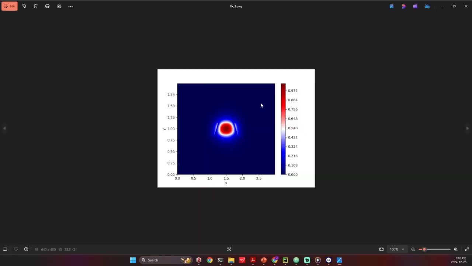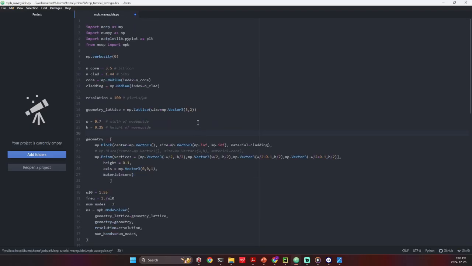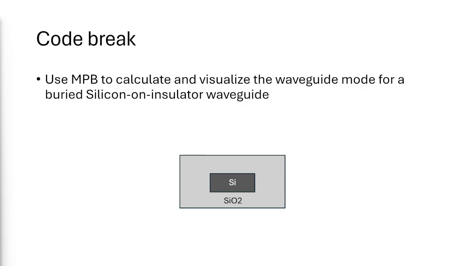So this is the EX field for the first mode. Yeah, you can see it's now a sloped sidewall waveguide, but still there's a good well-guided mode here. This is EX for the second mode, and this is EX for the third mode. And here's the pointing vector for the first mode, the pointing vector for the second mode, and the pointing vector for the third mode. Okay, so there we go. This is all I really care to show you guys about MPB. Now you can use MPB to solve waveguide modes.